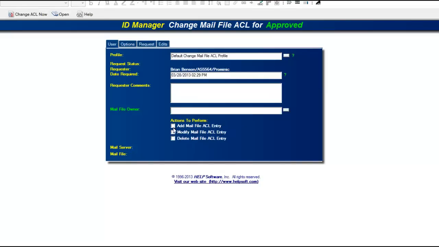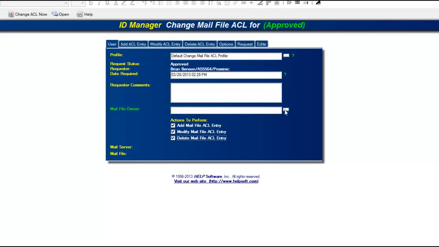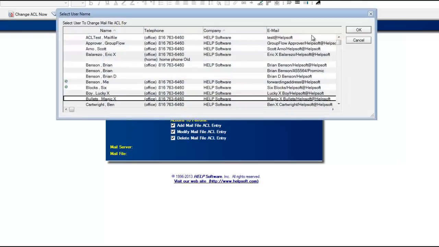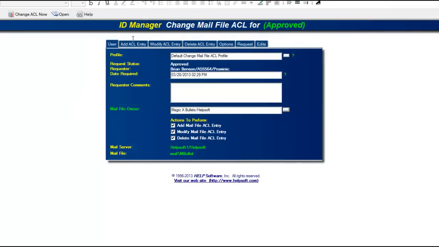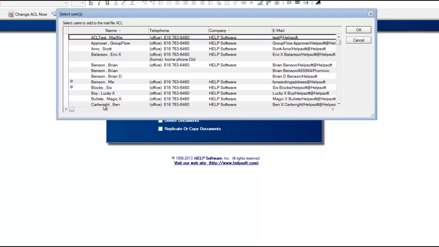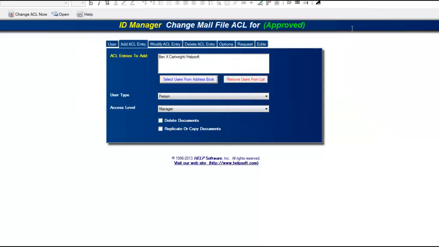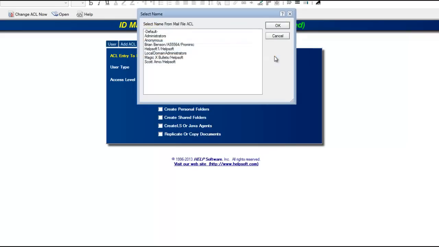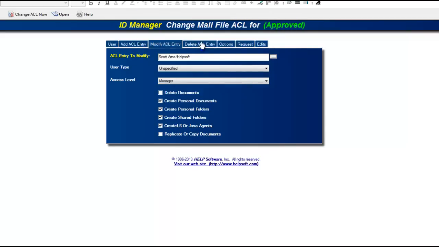The Change Mail File ACL request is a new request type in ID Manager 7.0 that allows a user to create a request to add, modify, or delete an ACL entry from a user's mail file. The requester does not have to have any access to the user's mail file to successfully create these requests. ID Manager administrators can control whether or not users can add, modify, or delete ACLs.